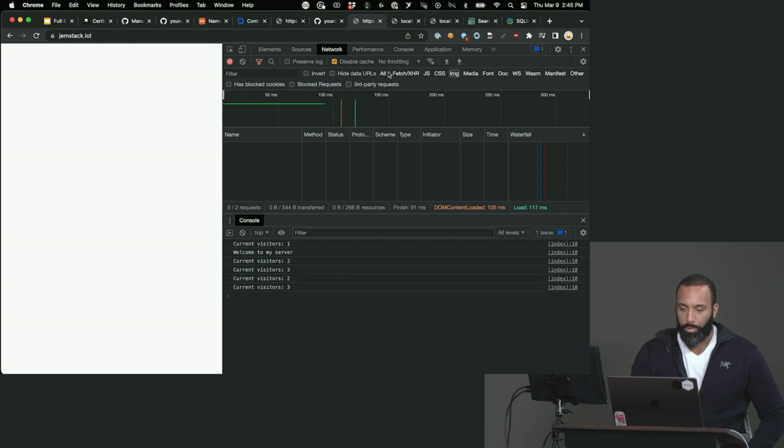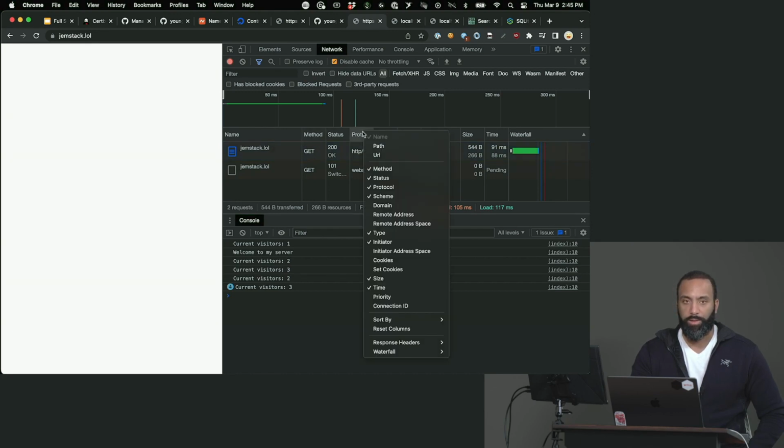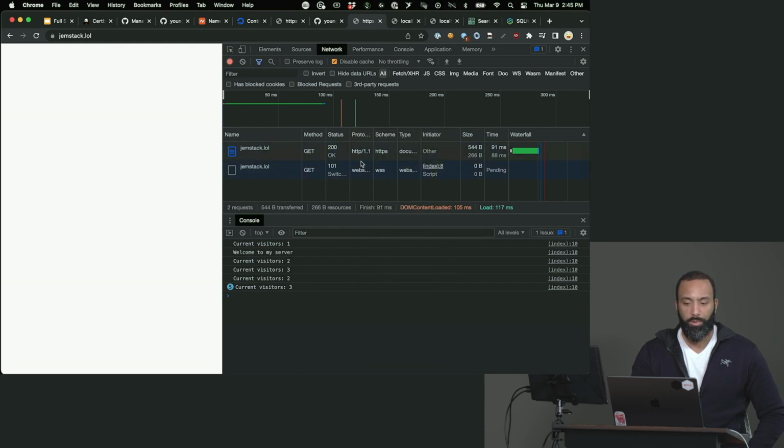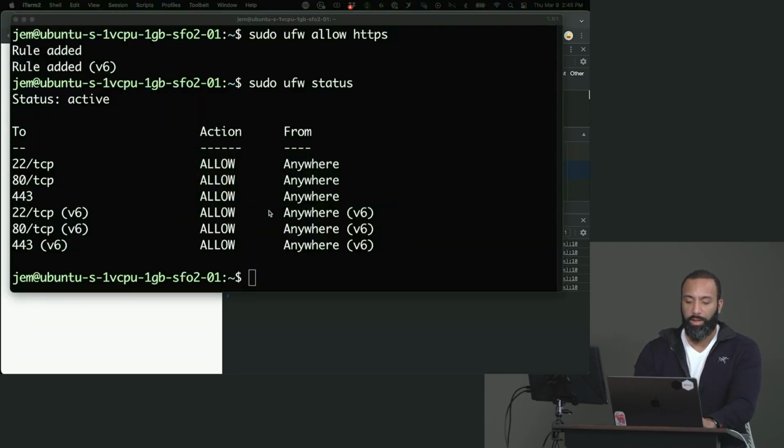Let me jump over to All. And if you don't have these columns available, you just right-click in your network inspector and add the protocol header, which tells you what's connecting. So you see here, there's an HTTP1 connection, and there's a WebSocket connection. Remember we talked about status codes? 101 is switching. It just means it's an upgrade request. And then the scheme is HTTPS, the WebSocket is WSS, so that's a secure WebSocket connection. But I want H2, so let's go ahead and modify that.